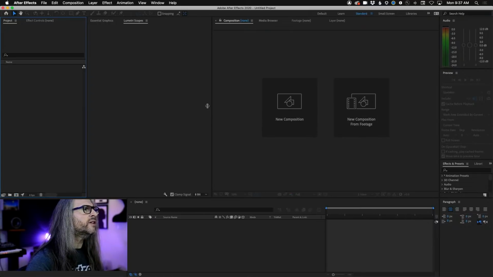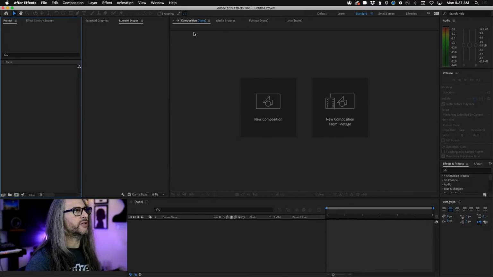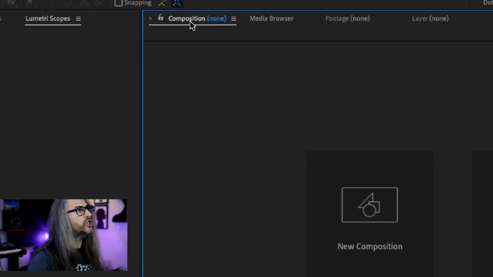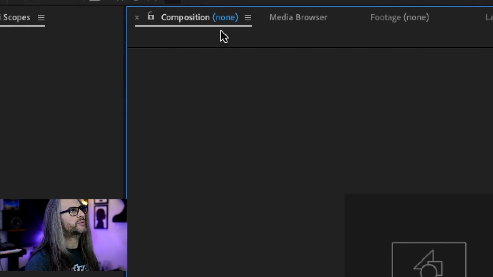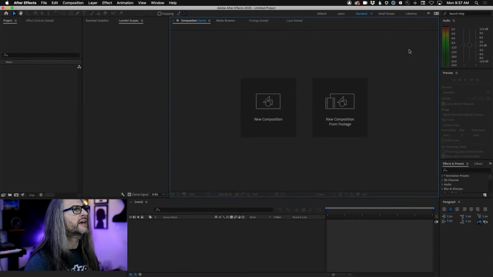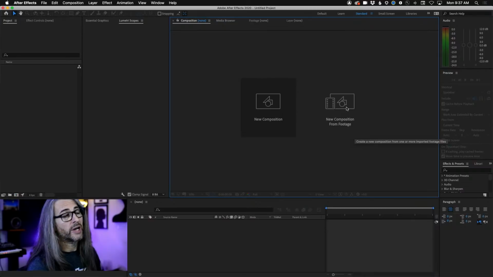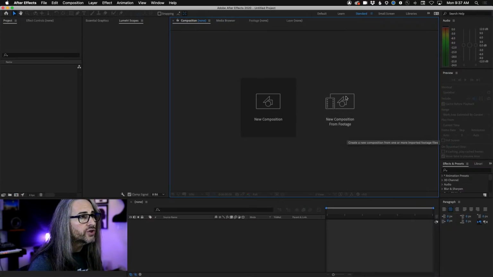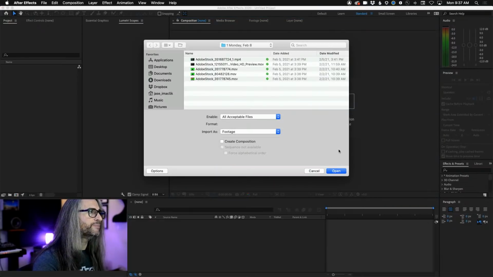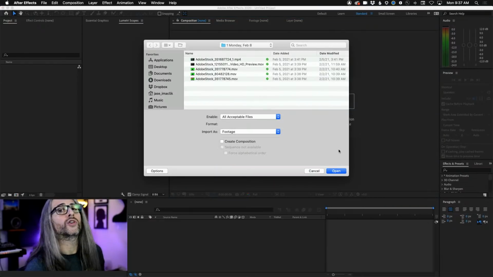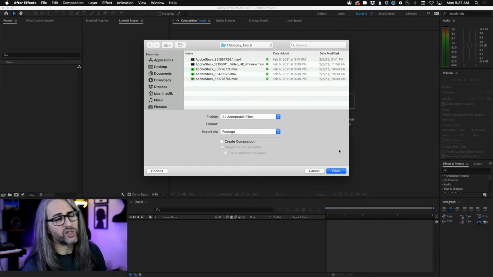And then the other important thing that I want you to take note of here is in this composition panel. You will have this docked probably in the center of your screen. And in the composition panel, we have these two buttons here, New Composition from Footage. To make this real easy, we're going to choose New Composition from Footage. So you're going to go ahead and click on that, and then you're going to navigate to the folder where you downloaded today's challenge assets.